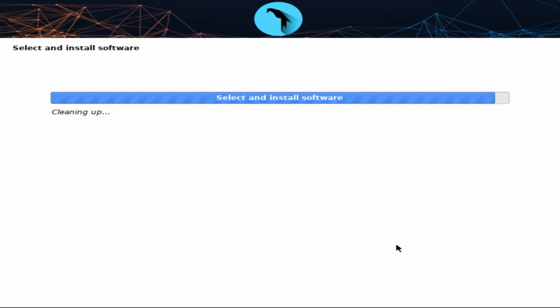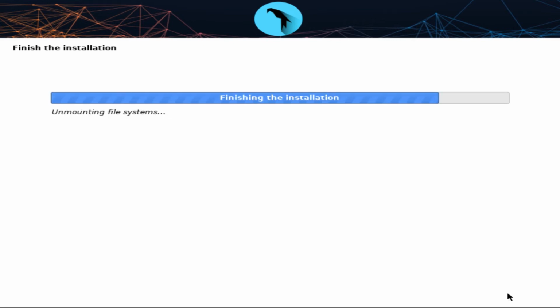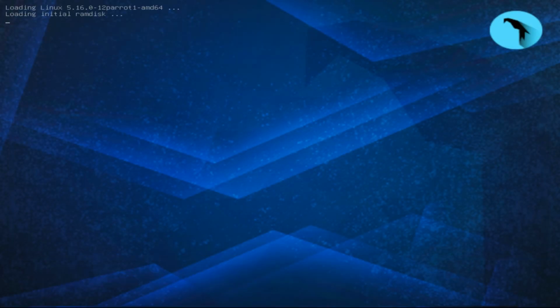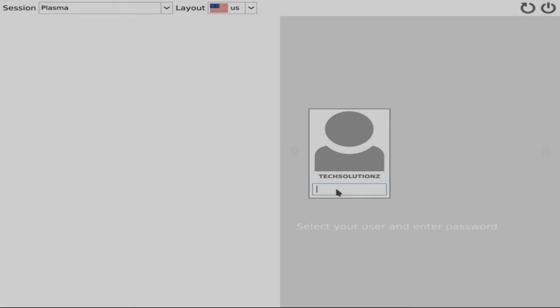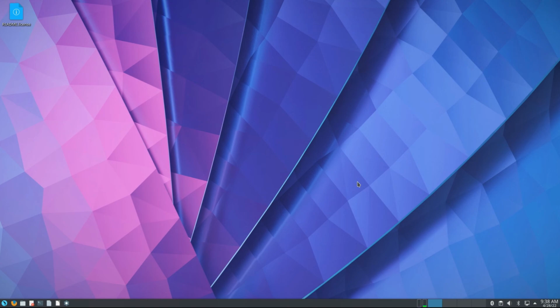Installation is done. You must reboot your PC to start using your newly installed Parrot 5.0 from the Parrot Architect Installer. Log in with your credentials. Welcome to Parrot 5.0 KDE Plasma Desktop. You may start using it.